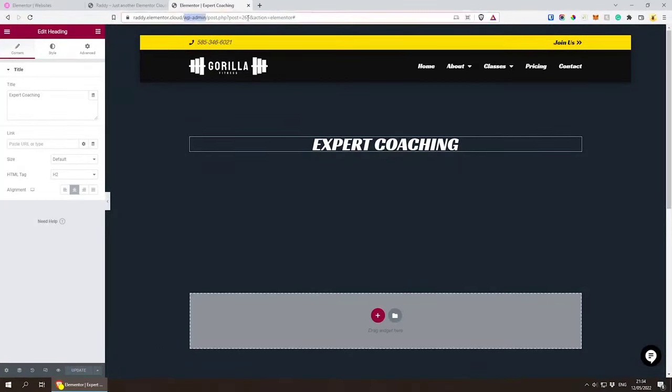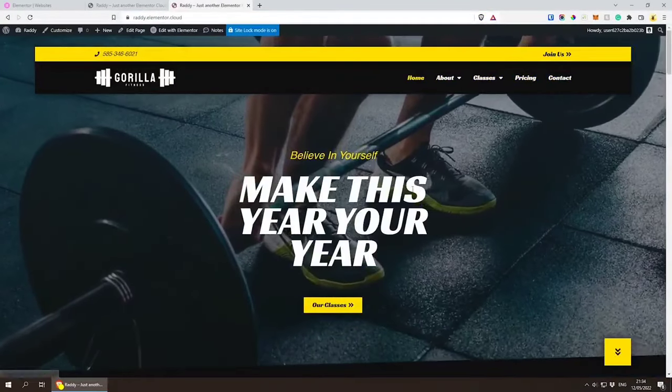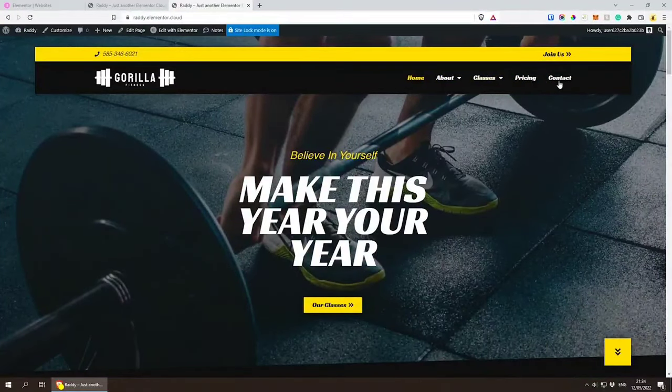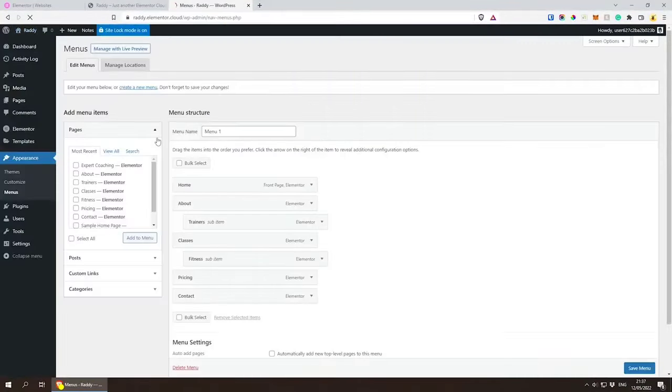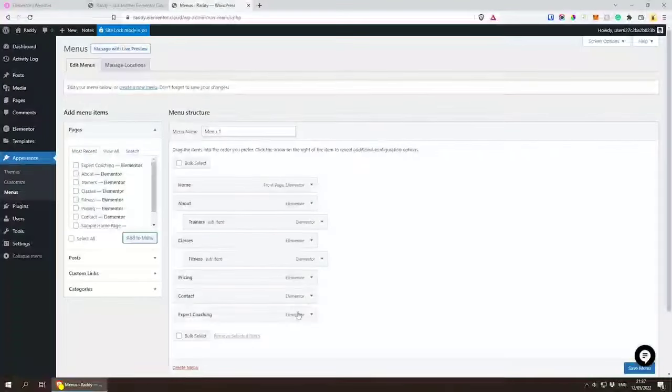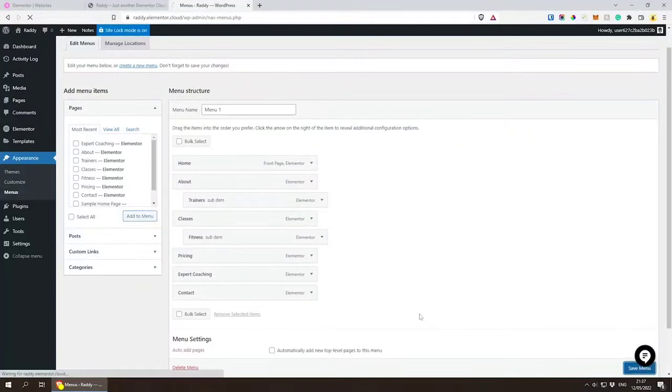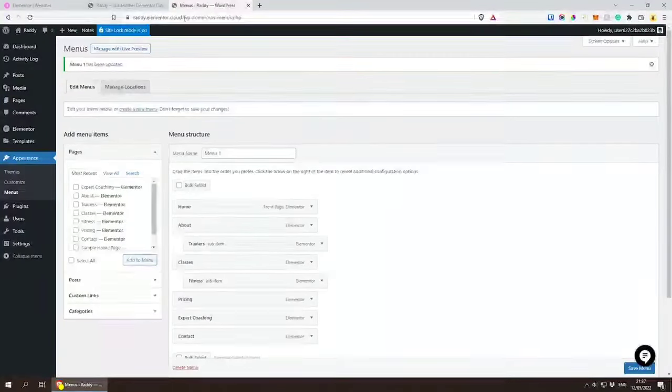Let's go back to the website. And I want to add this page here on the main menu. So to do this, I'm going to go Ready. And this is a shortcut. You just click Menus. All right. And under Menus, you can click Expert Coaching, which is the most recent page that we've added. Add to menu. And then I'm just going to drag it above Contact here and save. Cool. Let's remove this and go back to the website.